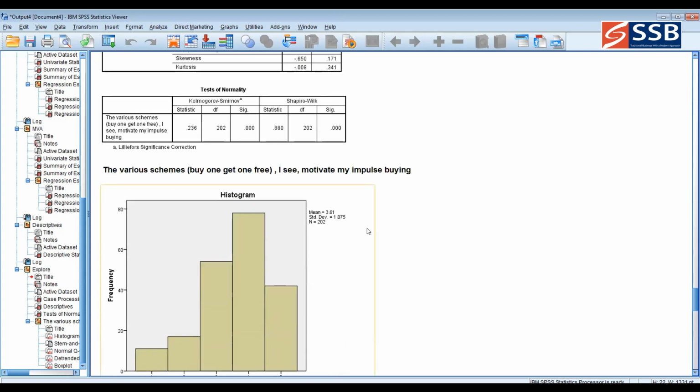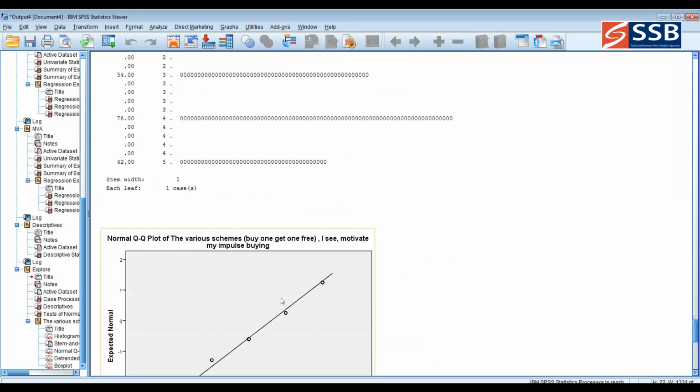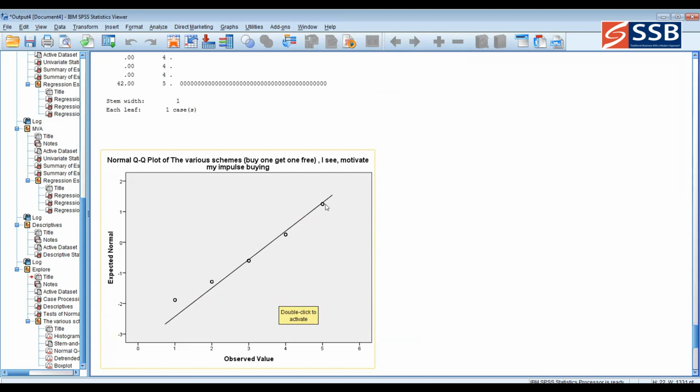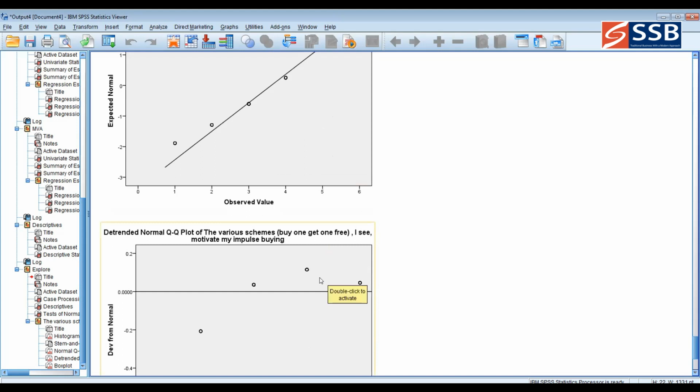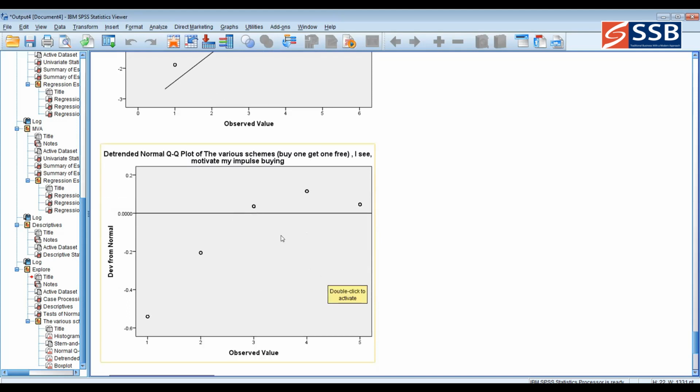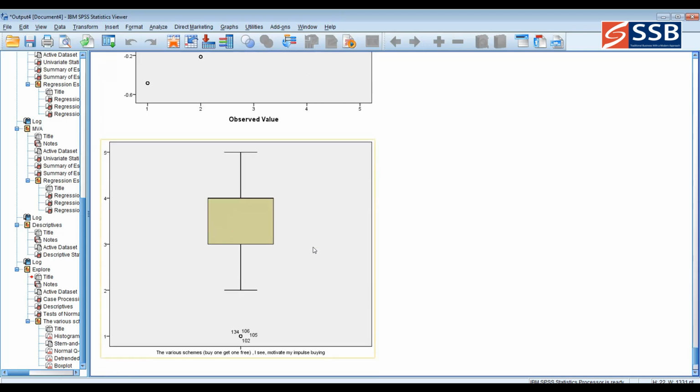Here is your histogram. You can see this line. If the points deviate from this line, then we will say it is not normally distributed. If the points are near this line, then it is normally distributed. Very important. If the points are scattered here and there, then it is not normally distributed.